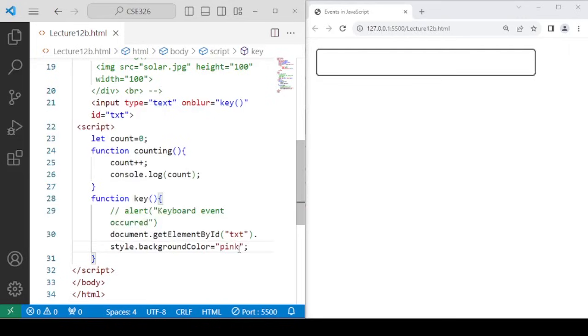Right. So let's start. My text box is now focused. So nothing happens as usual. It should not work because we are focusing. Now I have to lose the focus. Once my text box loses the focus, it turns pink. In the same way, we can use other events as well.